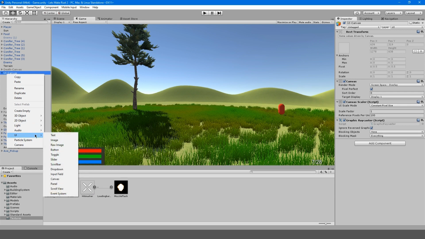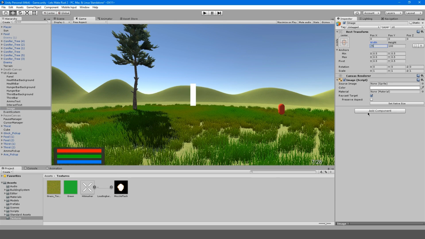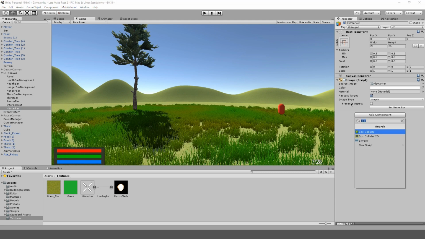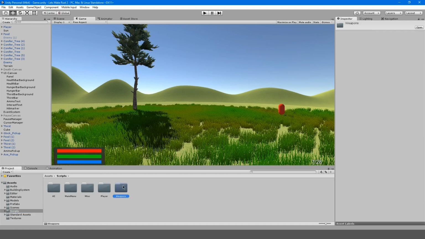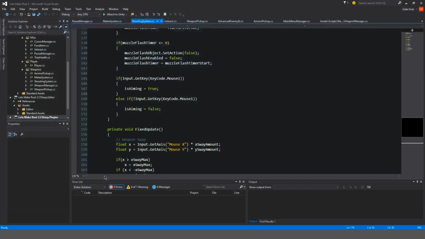I'm going to go over here to the UI canvas and make an image. I'm going to make this size 25 by 25 and drag the hit marker sprite onto the source image. Over here I'm going to rename the image to Hitmarker, and I'm going to disable the image, just like that. Okay, so I'm going to open up our scripts folder, and inside our scripts folder we're going to go into our weapons and our shooting system.